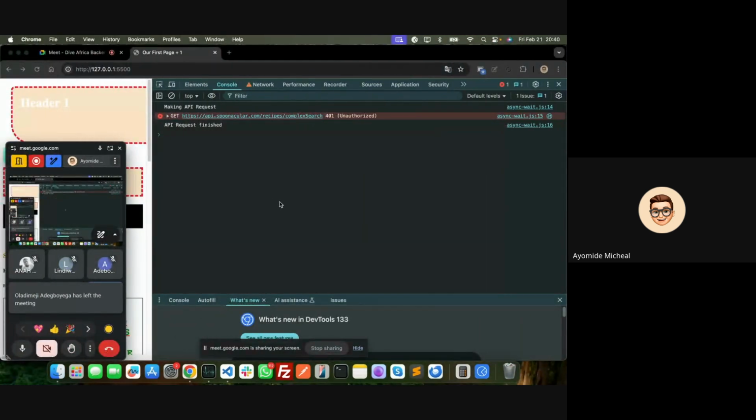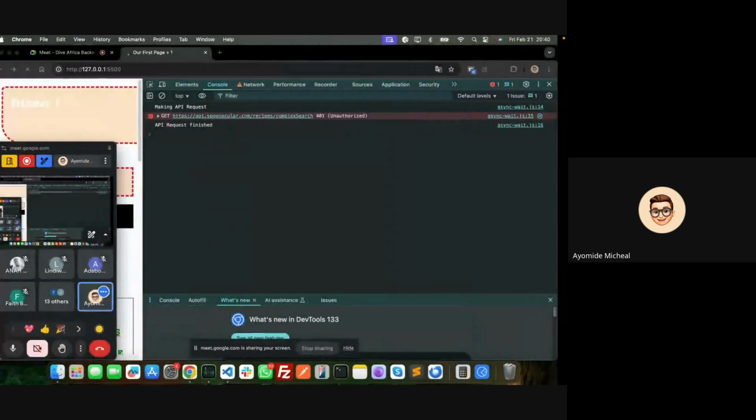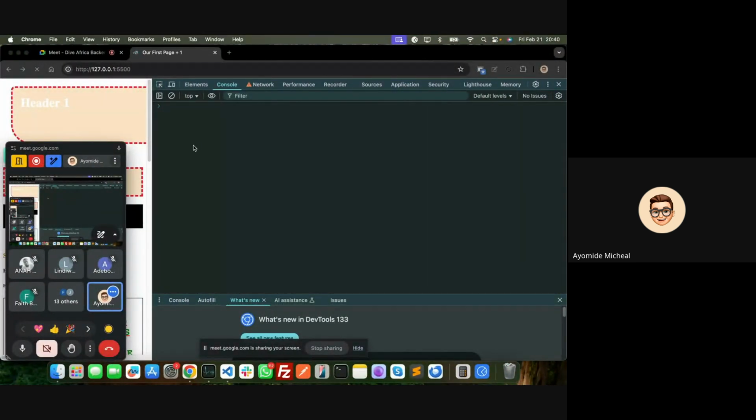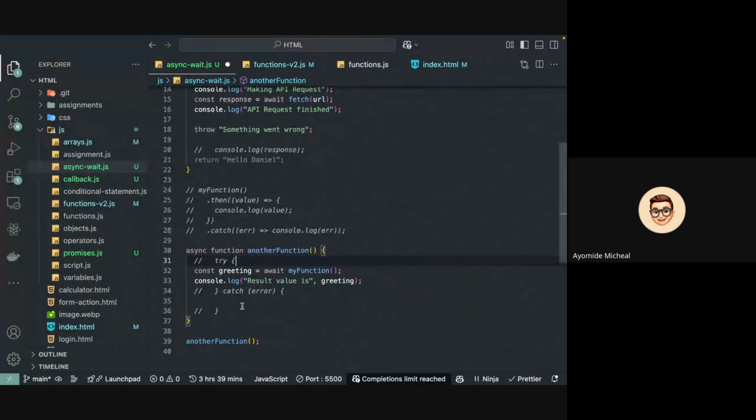Instead of it logging this error to the console like this, let me comment this try and catch out. We want to catch it and do whatever we want to do with it. So what are we going to do? We are going to say console.log, couldn't make your API request because of this error.